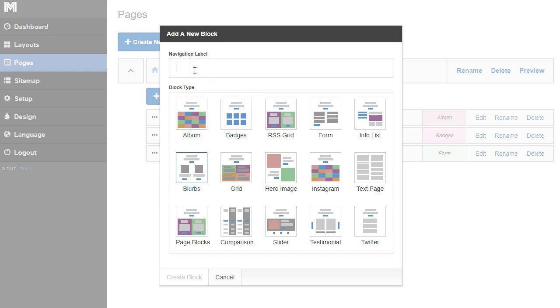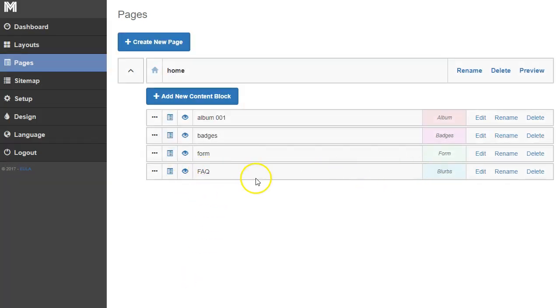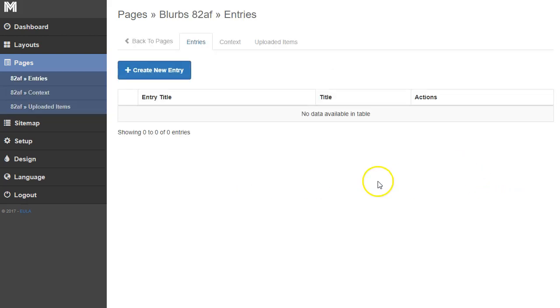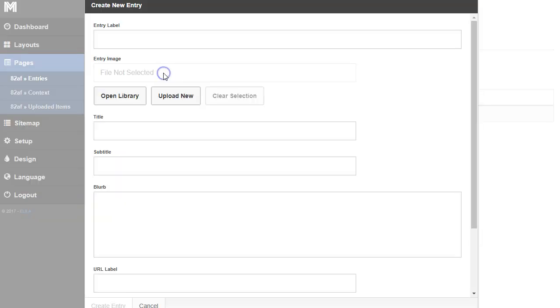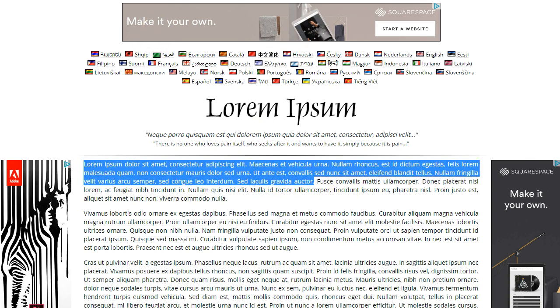So I'm going to make this my FAQ. And I'm going to go ahead and click Create Block. So I have the FAQ section here. I'm going to go ahead and click Edit. I'm going to start adding entries to it. So when I click Create New Entry, I'm going to title this number 1. And I'm going to grab some text here that I can use for my frequently asked questions.